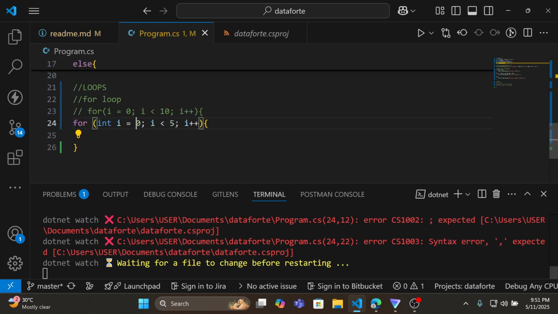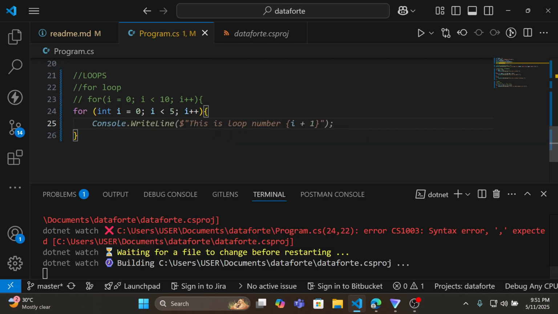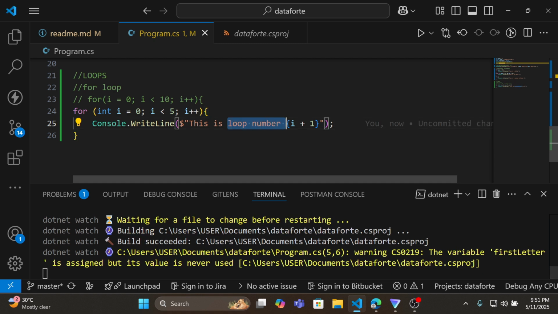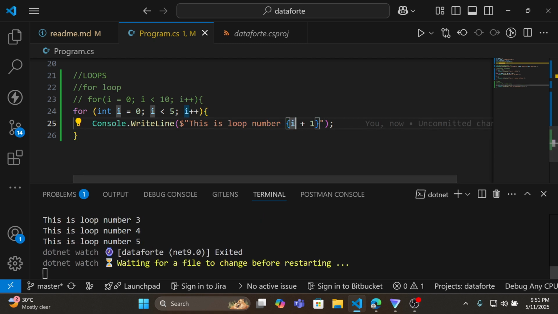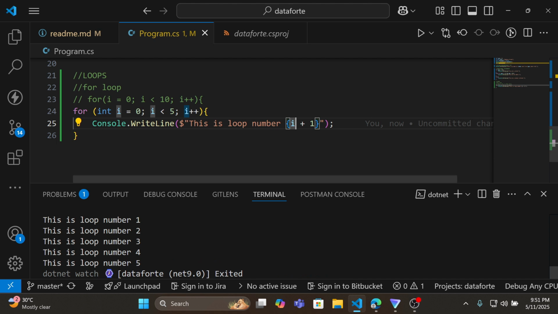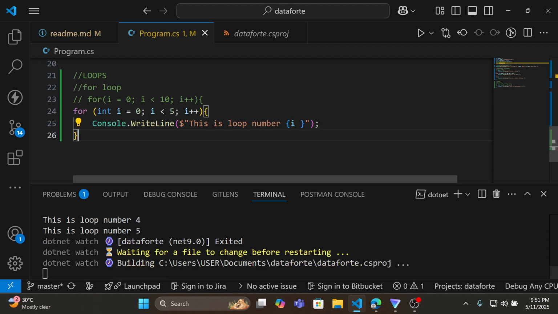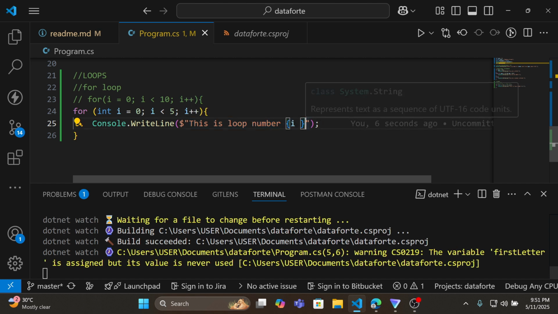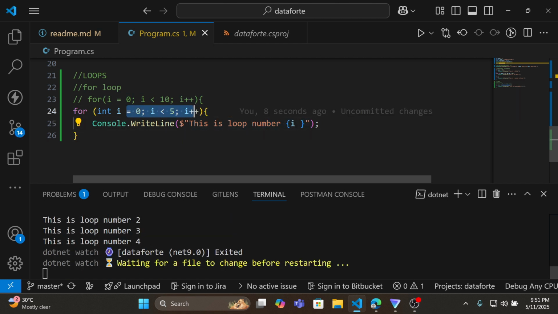Equals to. So we can now say console dot write, this is loop line. So we are just basically adding, no, let's not just add. So we are saying this is loop 0, this is loop 1, so we are adding it until it's 5.